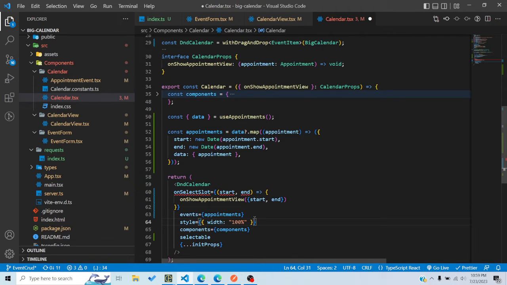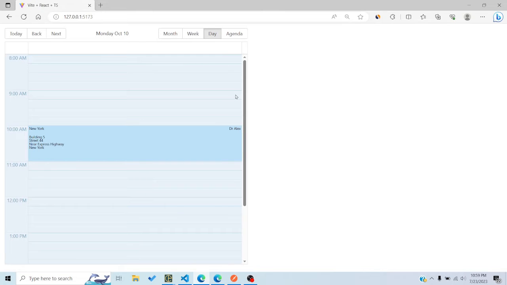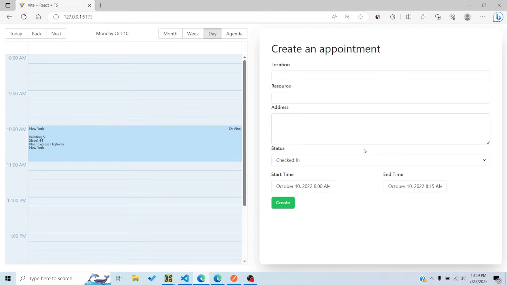Okay, cool. Is there something missing? Oh yeah, I've got to destructure them. Cool. So now if I go to the calendar and I click on a slot, let's say this slot, which is 8 a.m. to 8:15 a.m. Yes. Now you can see that I have got the appointment calendar, and here I have the date fields already populated, so 8 a.m. and 8:15 a.m.